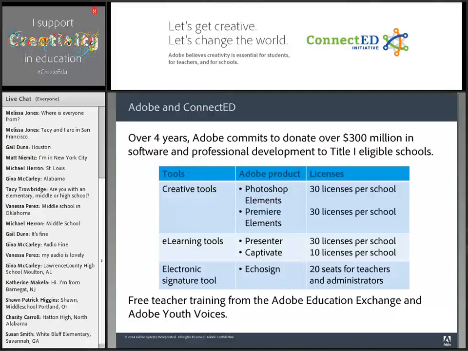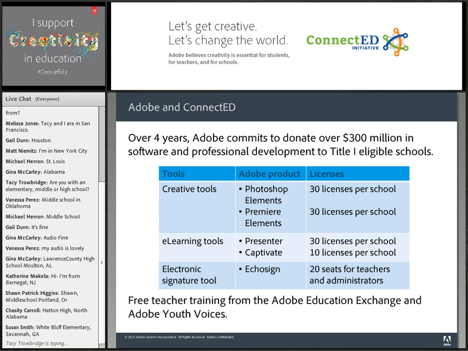For Adobe, since most of you have signed up already, you're aware of this, but we're planning to donate over $300 million, as I said, of software and professional development to Title I schools across the country. Our donation includes creative tools, Photoshop Elements and Premiere Elements, as well as e-learning tools, Presenter and Captivate. And then finally, we're also including EchoSign, which is a really great tool for going green and for moving a lot of those forms and contracts and permission slips and things that you're creating on paper to a digital signature platform.